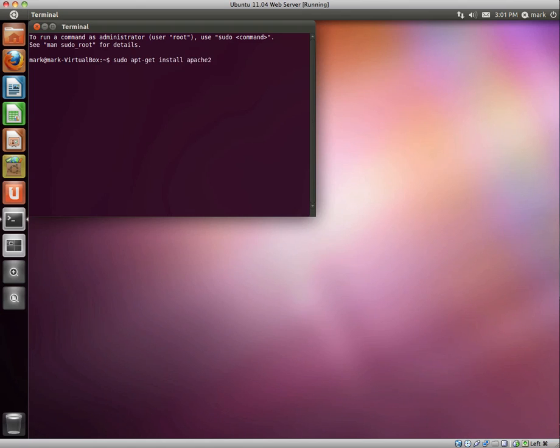apache2, that's the web server, and libapache2-mod-php5, which is a programming language, mysql-server, that's for the database, and phpMyAdmin, that's an online interface to manage your SQL databases with, and that should be it.